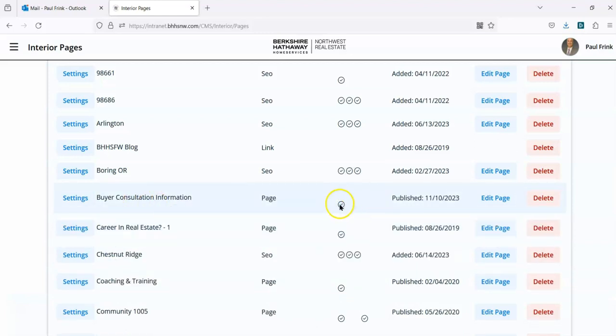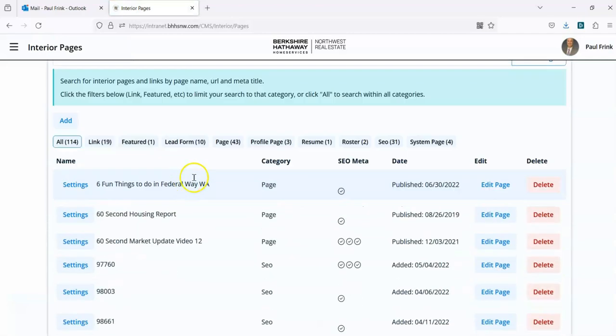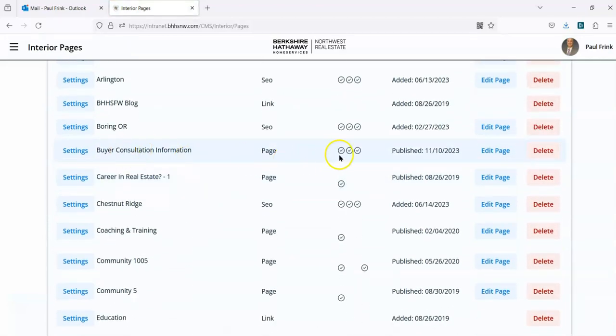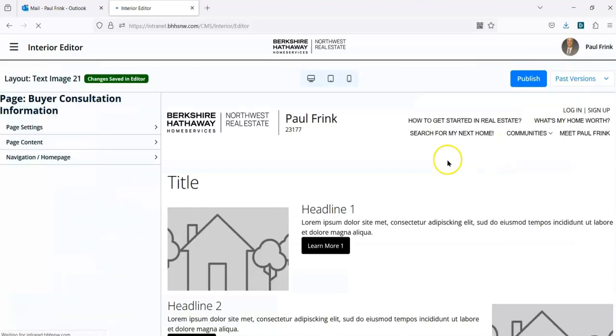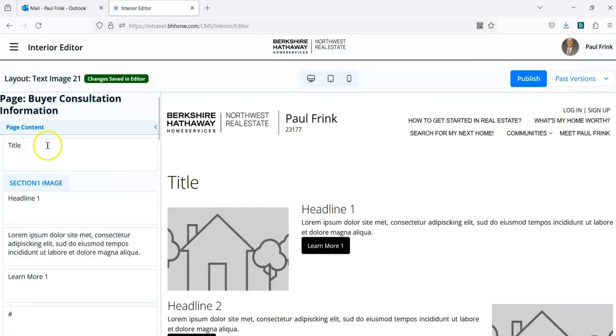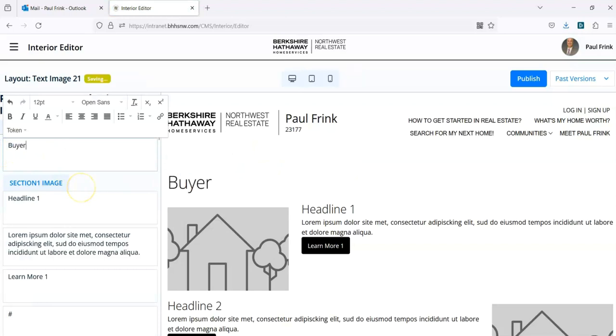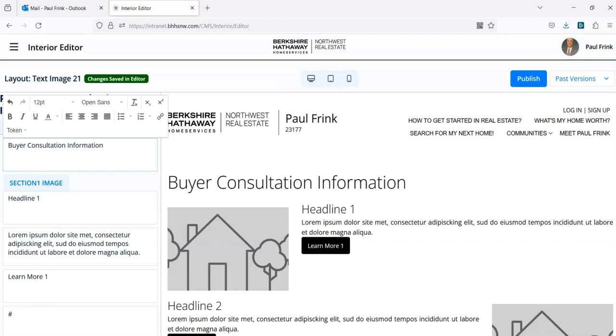So as you're doing this and going through it, if you want to do more. Now you'll see there's only one check mark there, but if I refresh the page, buyer consultation, then you'll see 3. That means I filled out all the areas and it's optimized for SEO. Now I'm going to go in and I'm going to edit the page. Now I need to figure out how I want this to look. So I'm going to put in here buyer consultation information.